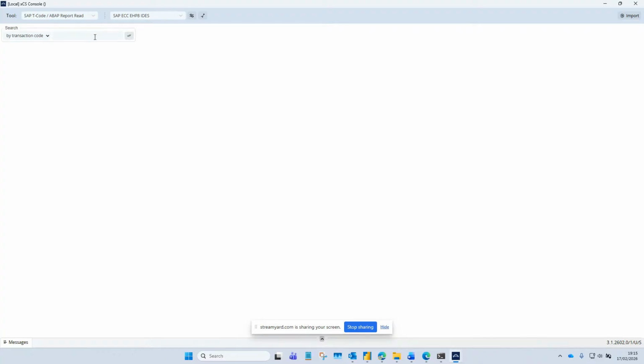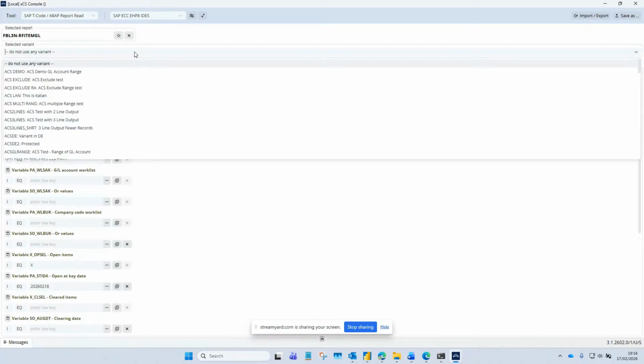So I've been able to connect to the system. I'm just going to put in the transaction code for general ledger line items. At this point, again, it's going to SAP, pulling back any variants for these selections. A variant, for example, is a predefined set of filter criteria, if you like.